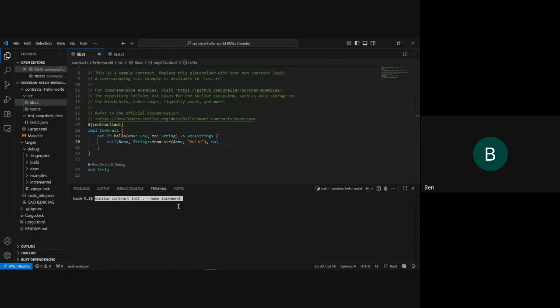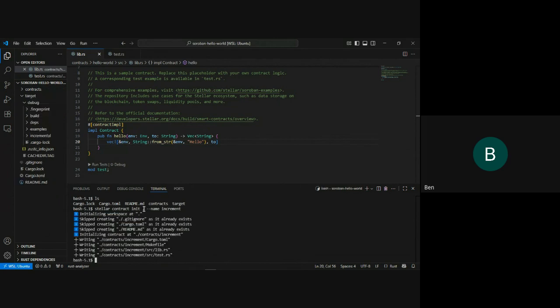So let me just make sure I'm in the right folder, because this looks very funny. Okay, I don't know why it looks like this. Looks weird. Okay, this is just going to create a new project under smart contract, as you can see here.